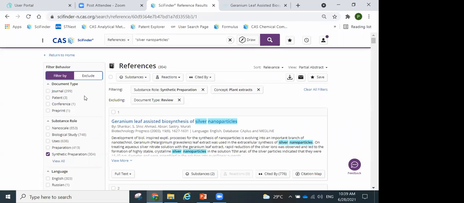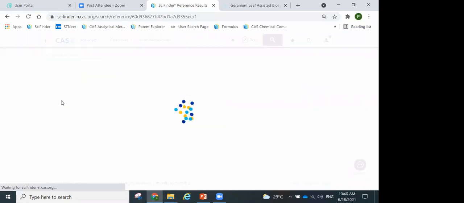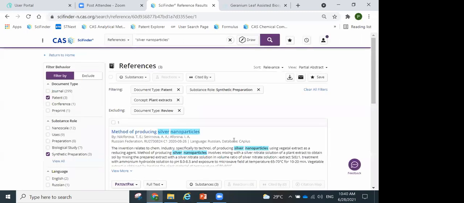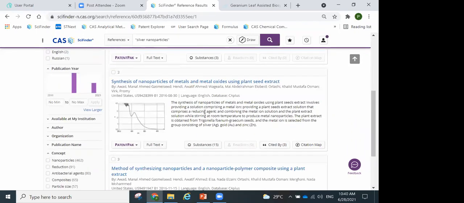And I want to show you the other document. I mentioned it a few times, but we haven't come across it. So I'm going to use the filter by to pick. So you can see here patents, right? So in SciFinder-n, we include both journal articles as well as patents. So this is an example of a patent reference.